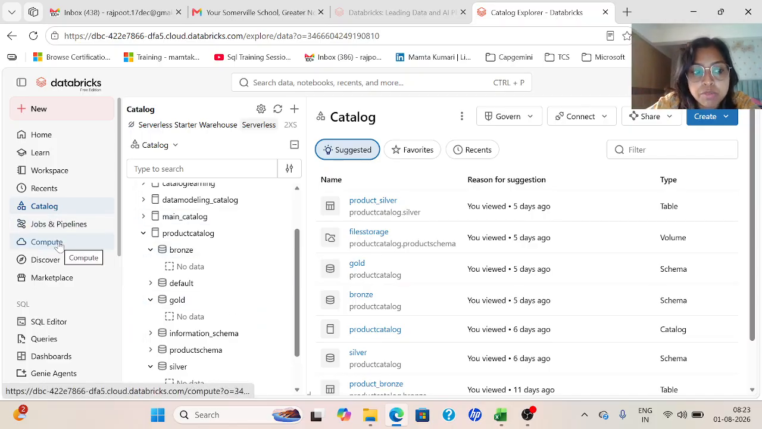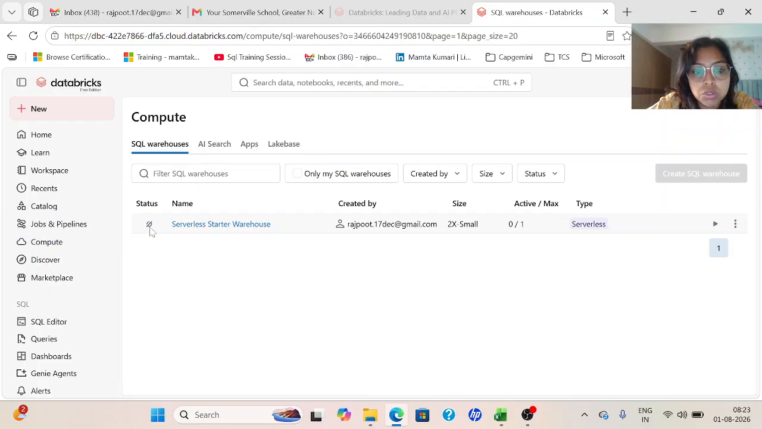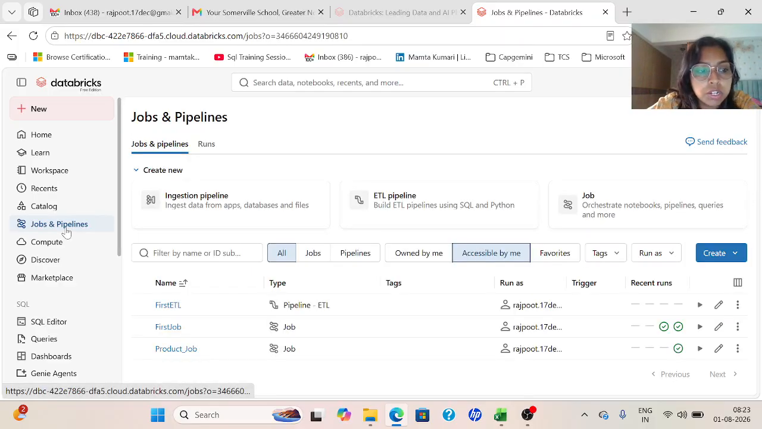And before running or creating a job, what we need to do is turn on our cluster. So this is the serverless starter warehouse. If you are in the free edition, you will have the serverless cluster which you can make use of. You can start your cluster. So it is in green now, ready to create a new job.